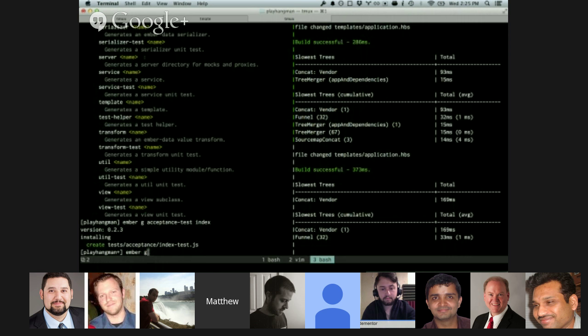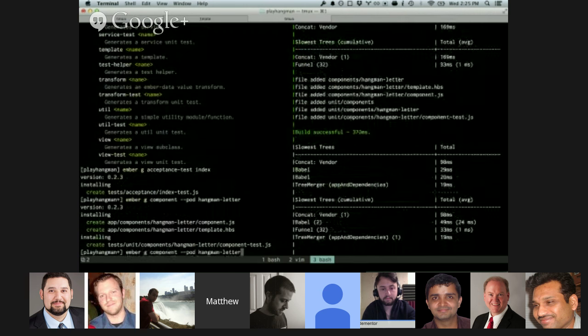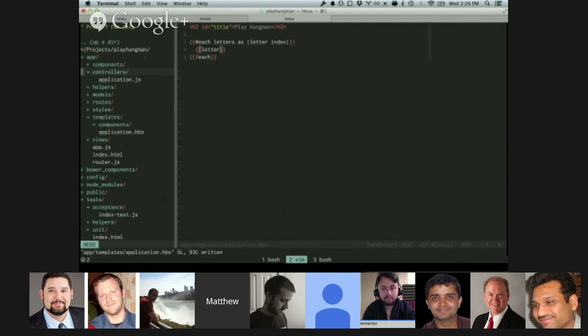And we're going to now generate this one as a pod. So I'm going to generate a component, and to use the pod syntax, I need to say pod. We're going to see how this is different in a moment. The pod I'm going to generate is a hangman letter. Cool. So if I go into components up here, I can see that I now have a hangman letter.